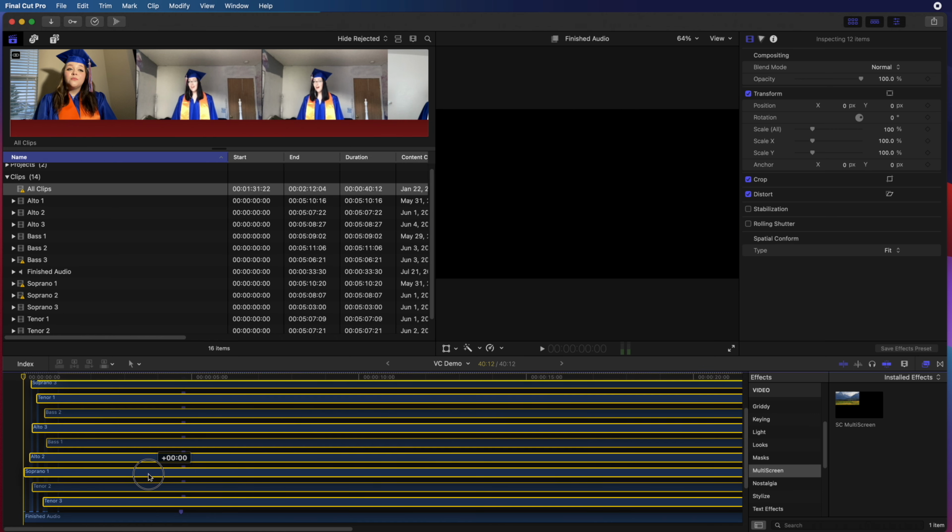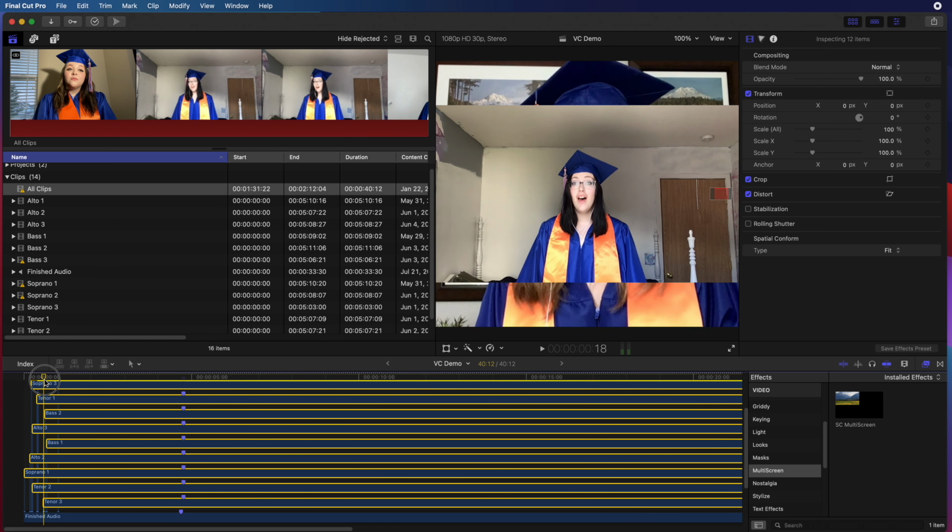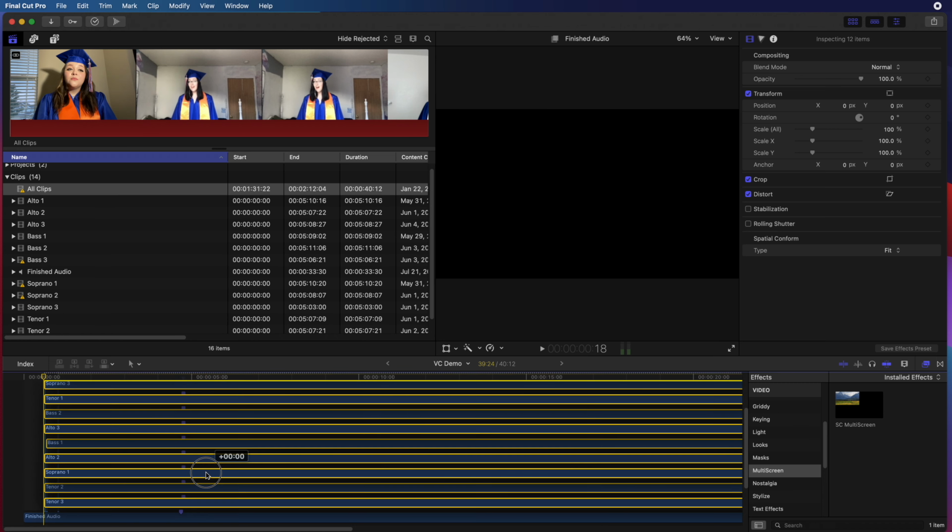If I try to move these backwards to line up the sync point, I currently cannot. So I need to trim the clips a little to give myself room. I'll move the playhead forward and choose Trim, Trim Start. Now I can move these clips backwards until it snaps into place.